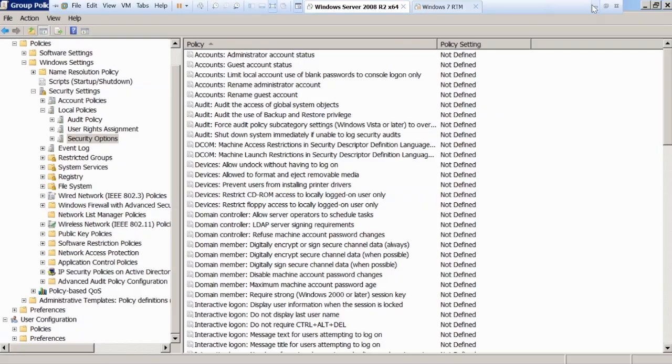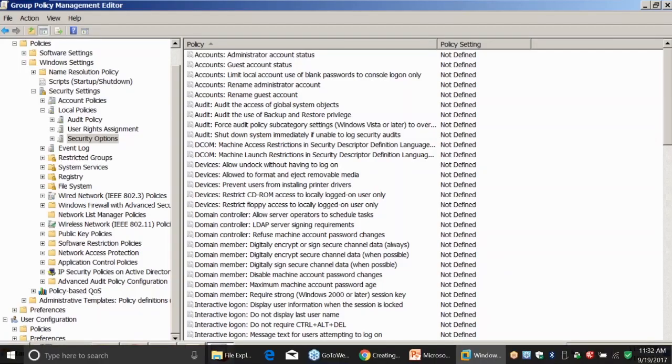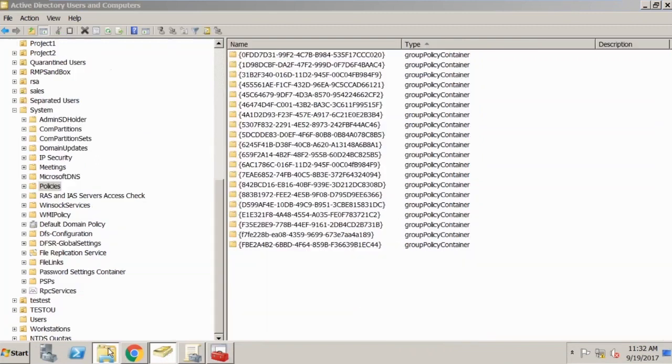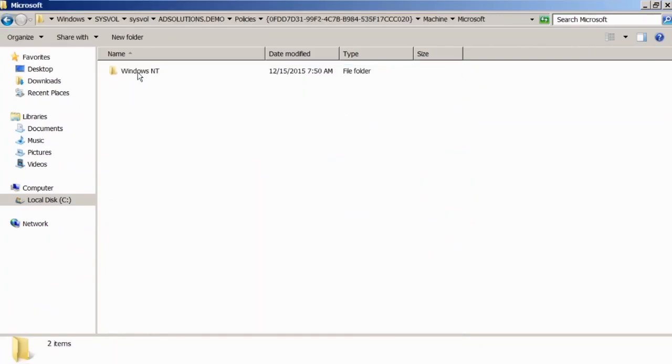So this is where you get into those myths about what applies and what doesn't apply. And I've tried to give you some ideas here on the settings. Now, what affects tattooing? Well, there are four registry locations which are indicated by the word policies. So if I go back to my group policy settings here, let's go all the way back.